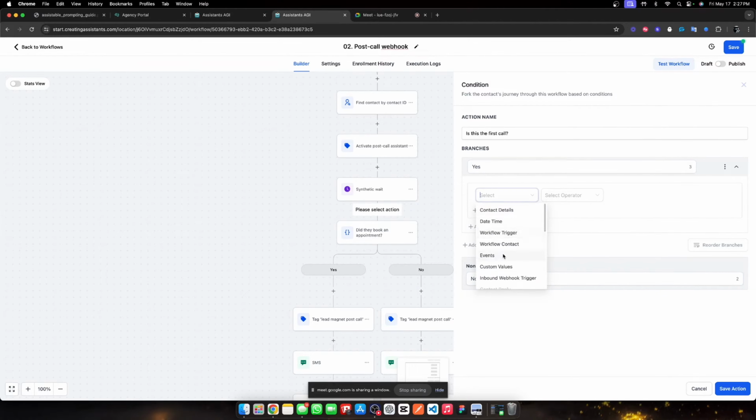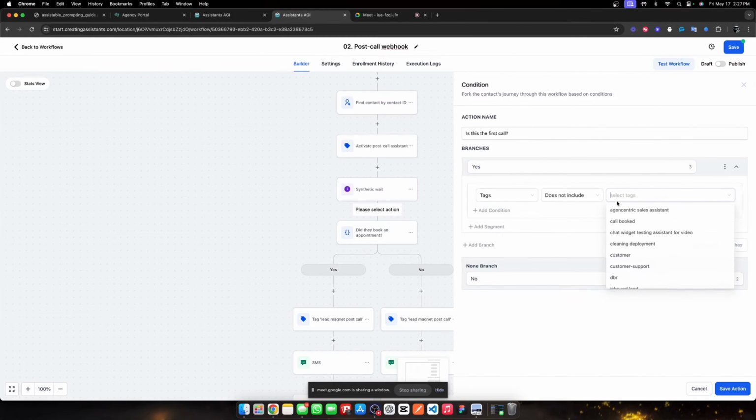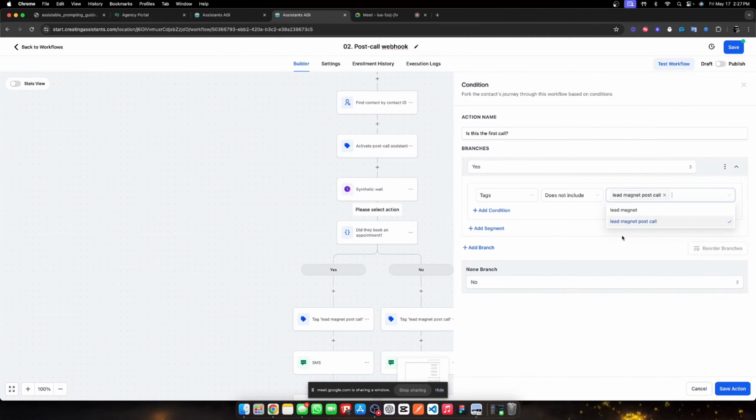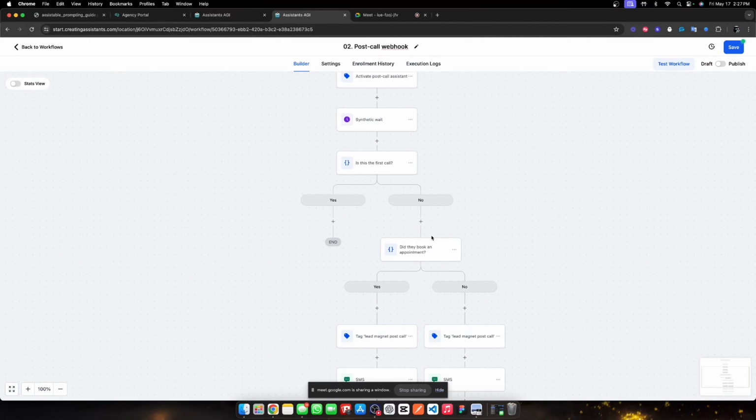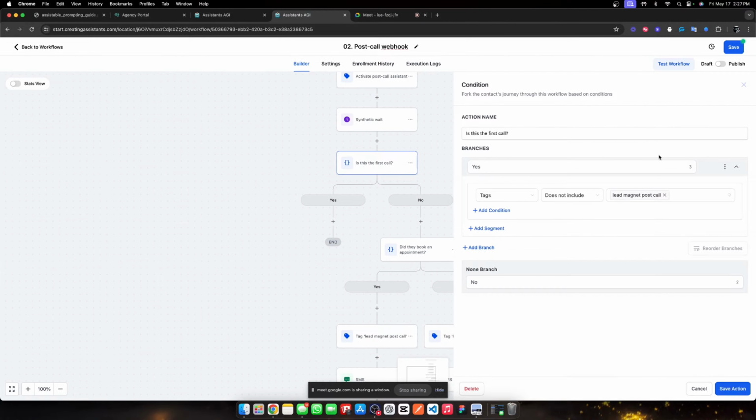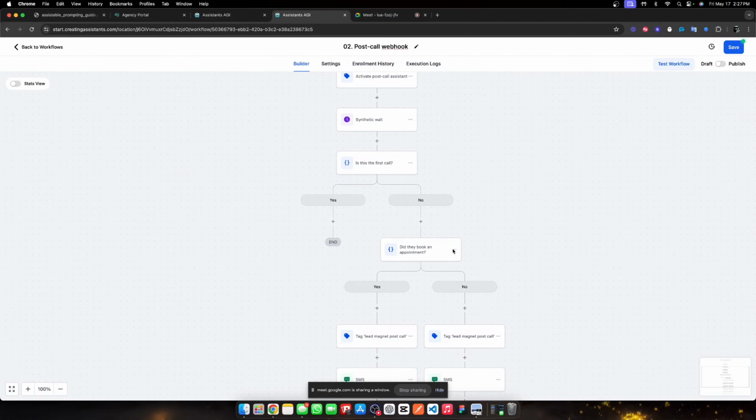We'll say contact details or tag does not include what will be our lead magnet post call. And we will have some situational handling for that. I'm going to move this here. If this is, actually, I do want that there.